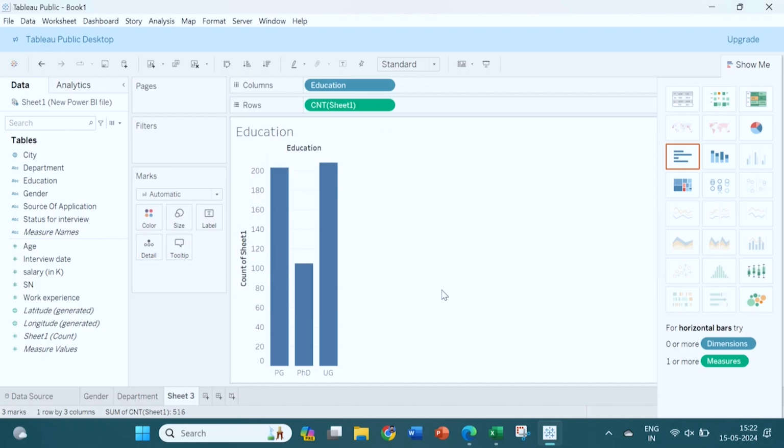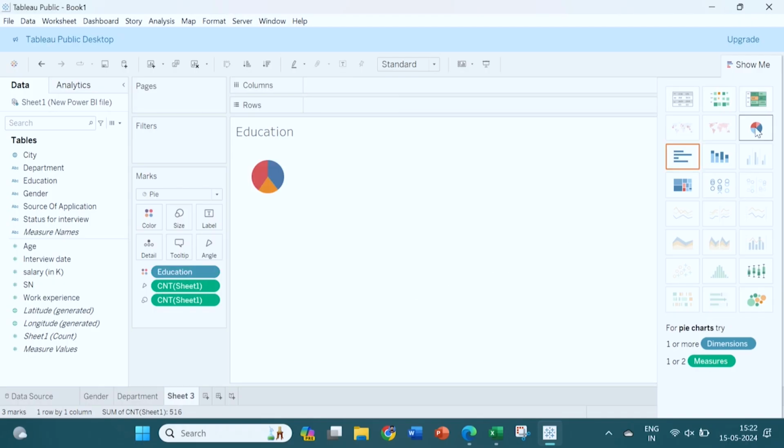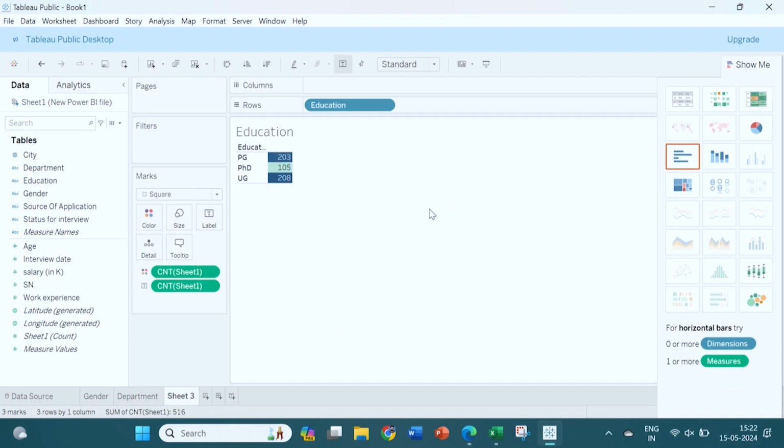So if you don't like this chart, you decided you want to make a table. So just click on this table, right? So here you can get a number. You decided you need a pie chart, right? You can do that. You need a bar graph, you can take a bar graph. If you need only a table, you can take a table, right?